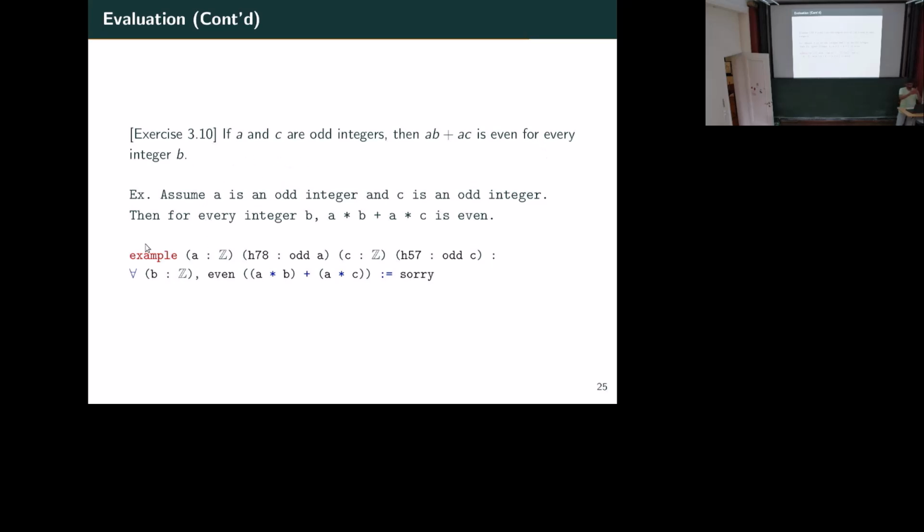So we had to split "A and C are odd integers" into "A is an odd integer and C is an odd integer." Also, the statement has a post-fix quantification. First B is used, and then B is being quantified over: "is even for every integer B" comes after using B. But we had to write it at the start of the sentence: then for every integer B, A into B plus A into C is even.